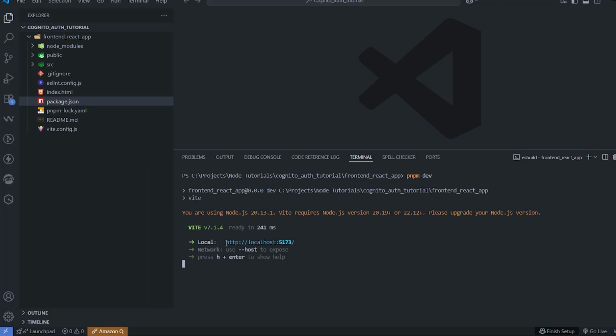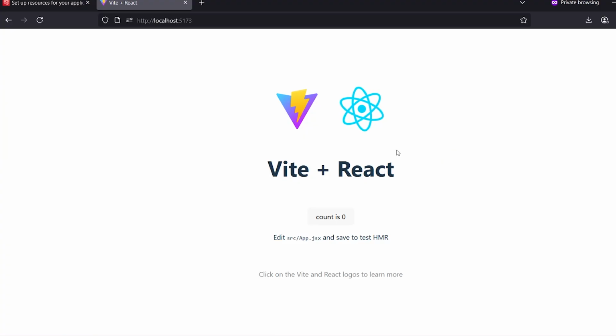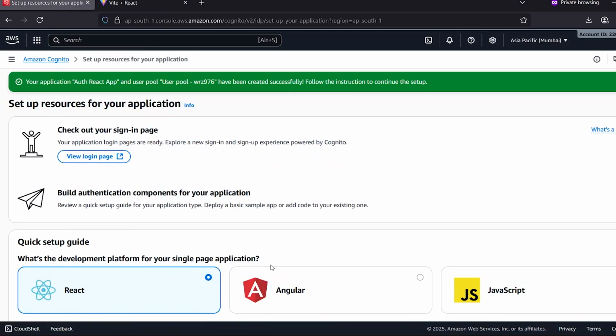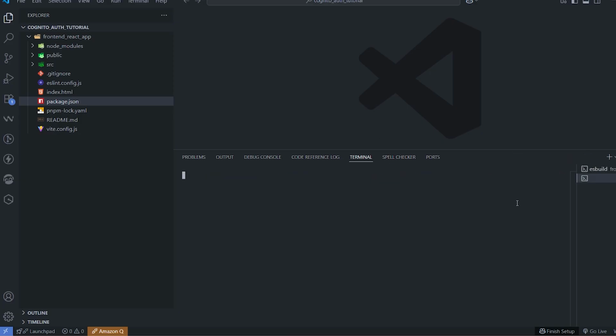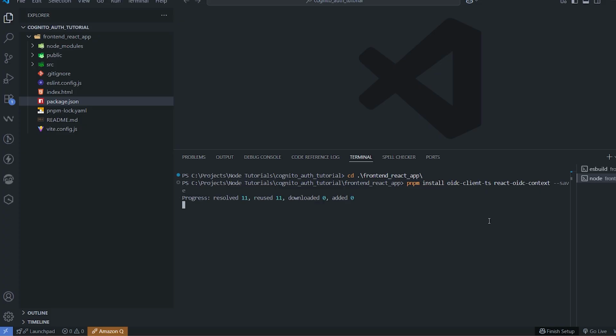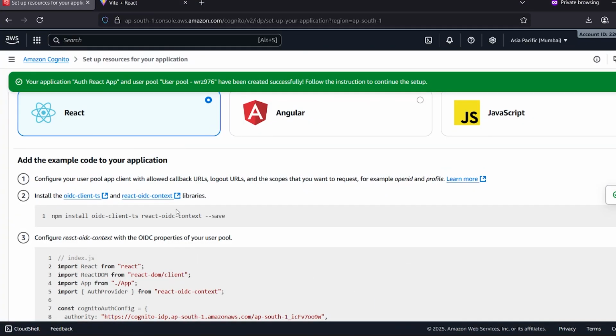It is running on localhost 5173. Now let's access this website. It is the default Vite React website. Now our website is ready. We can just copy this code. We need to install these packages, like oidc-client-ts and react-oidc-context. Just open a new terminal inside our frontend React app folder. Here we'll be using pnpm to install all the packages that are required. Then it's simply copy pasting.